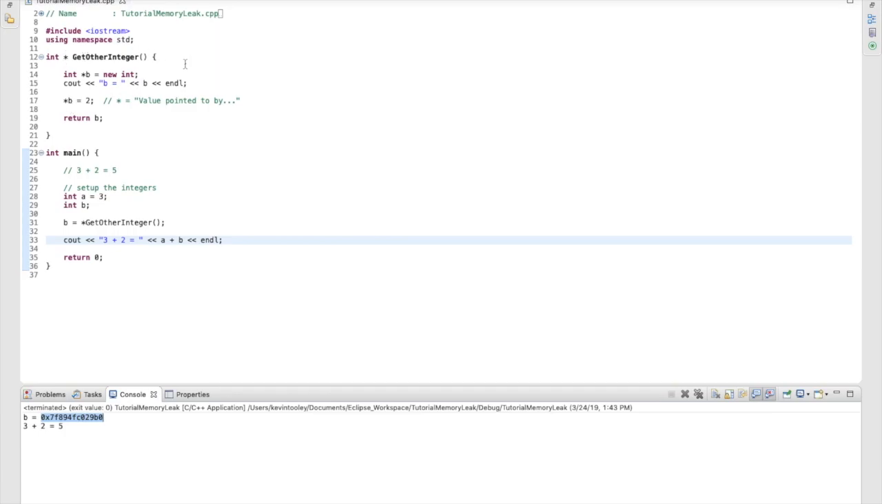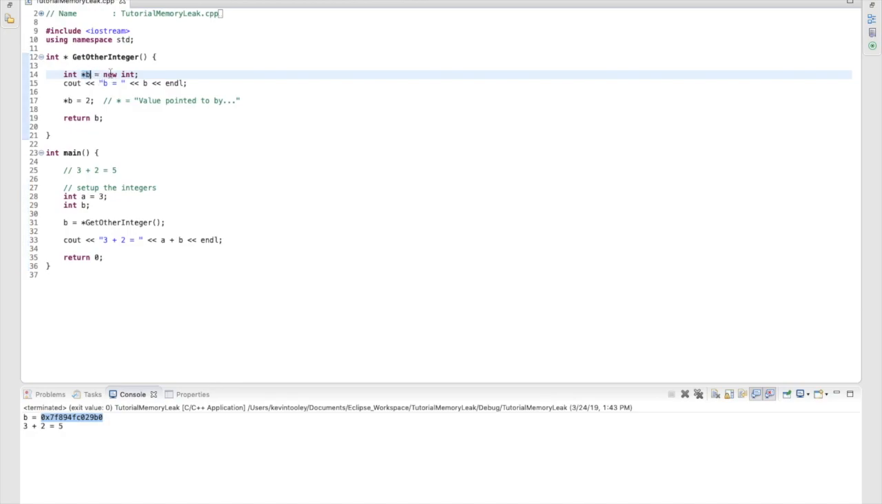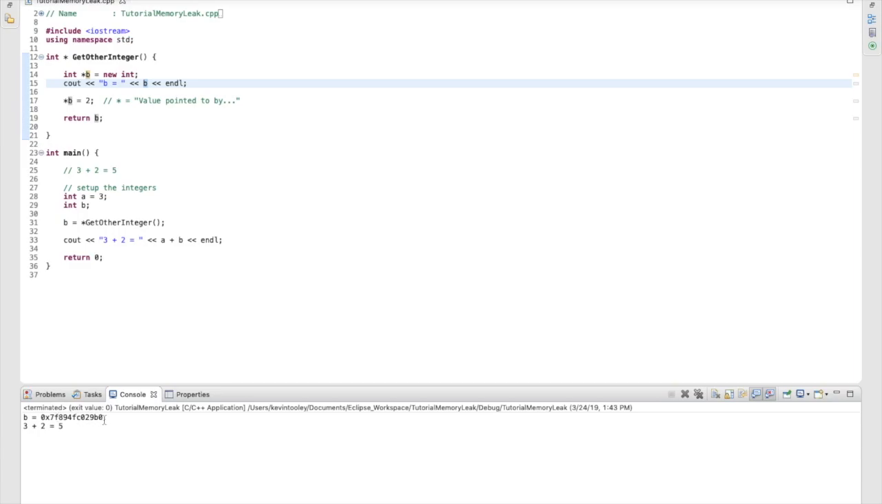That function initialized a pointer on the heap, and we printed out that pointer. Remember, we printed the raw value of it, and there it is. There's our address that it returned. So then we set the value pointed to by B to 2 and returned that value. Okay? So again, the value pointed to by getOtherInteger returned 2, we set to B.